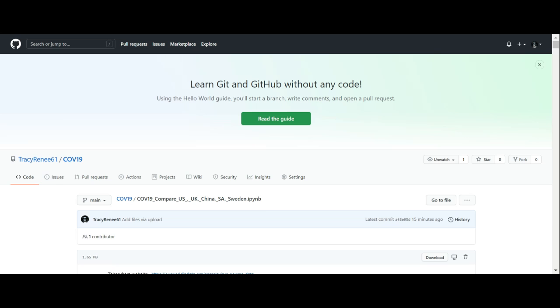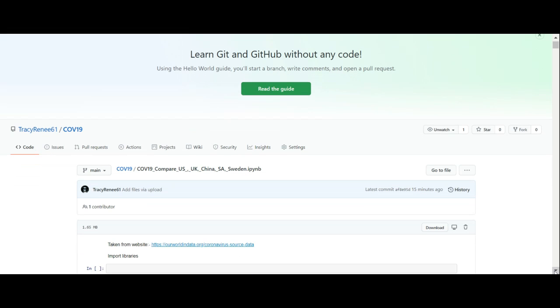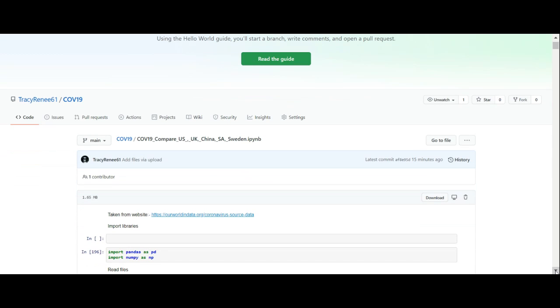So what we're going to do is we're using this Our World in Data CSV file, and this file is updated every single day. So since the file is updated every single day, every day that you're working on the code, you have to make sure that you have uploaded the most current version of the file. So every morning I get up and I upload the most current version, to make sure I'm working with accurate, current, up-to-date data.